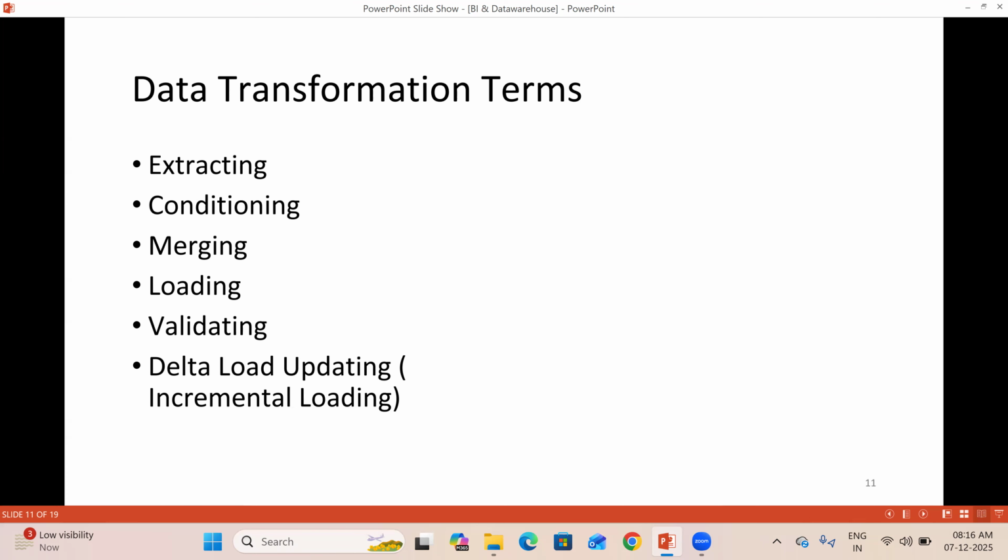We'll see that. If we have a small volume of data, we don't consider incremental loading. But if we have a large volume of data, then we consider incremental load. So the data transformation terms include extracting, conditioning, matching, loading, validating, and incremental load or delta loading.